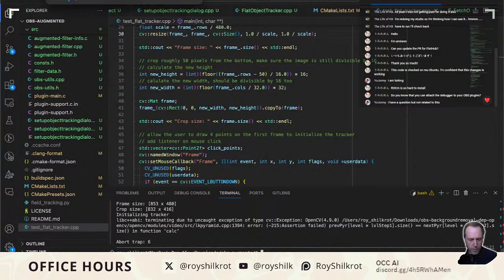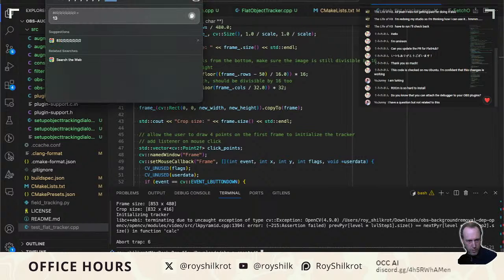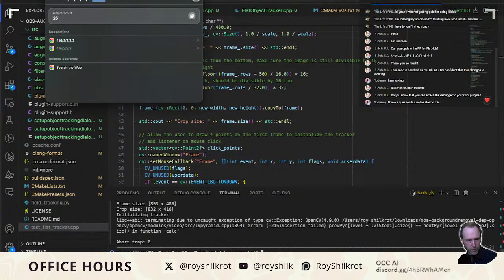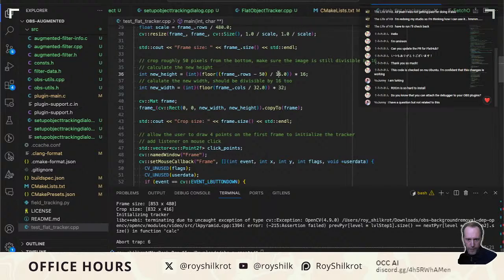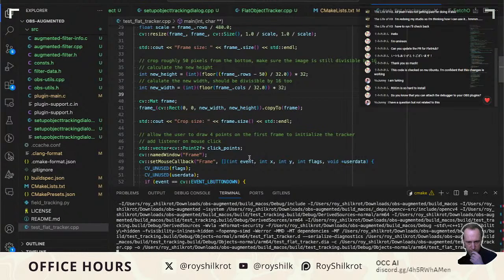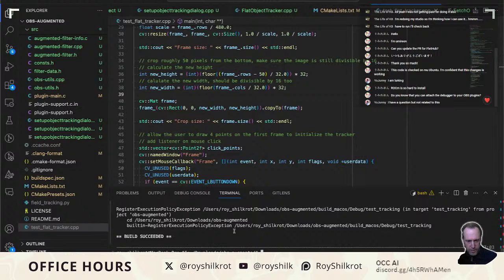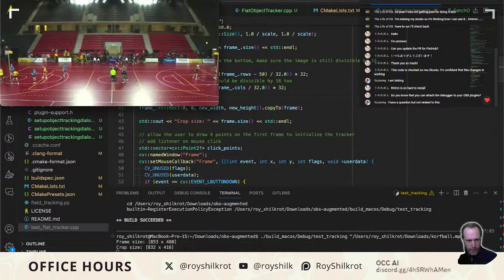So 832 over 2 over 2 over 2 over 2 over 2 over 2. That's 6 levels. Then I got 416 over 2 over 2 over 2 over 2 over 2. That's 5 levels. I don't know, y'all. Something is wrong here with the pyramid. It's just unwilling to play along. And it's vexing.